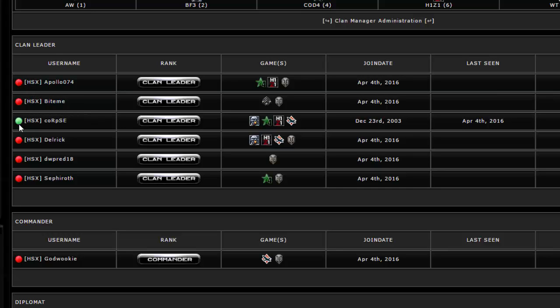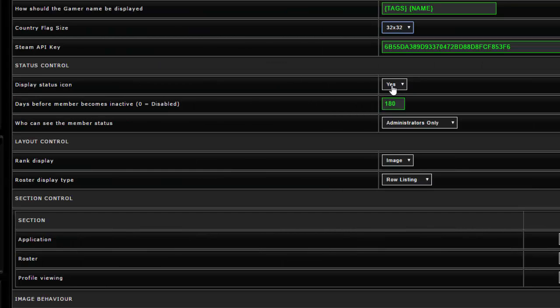As you can see, the green dot means yes, they've been to the site. Red dot means they haven't. So I want to have those set to yes. I want people to see it.